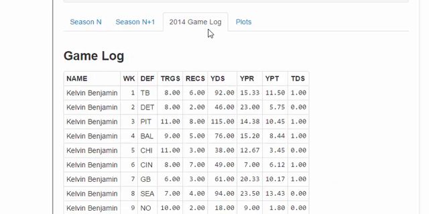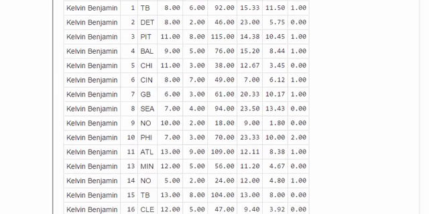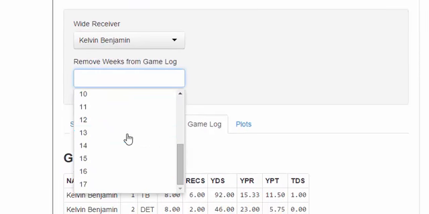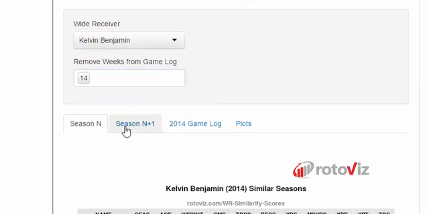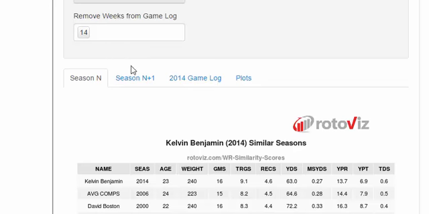The next tab shows you his game log. The purpose here is that maybe you want to exclude a game based on some criteria. You could exclude that week from his projection. RotoViz will then reconfigure the projection by excluding that week.